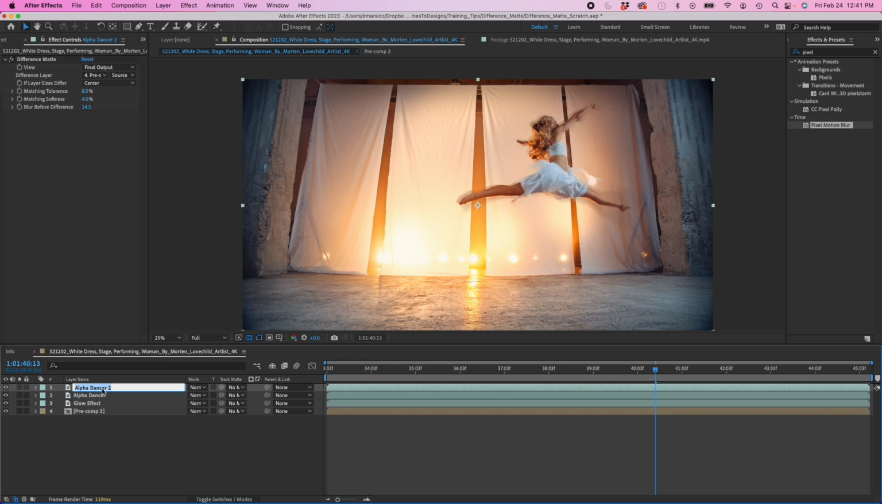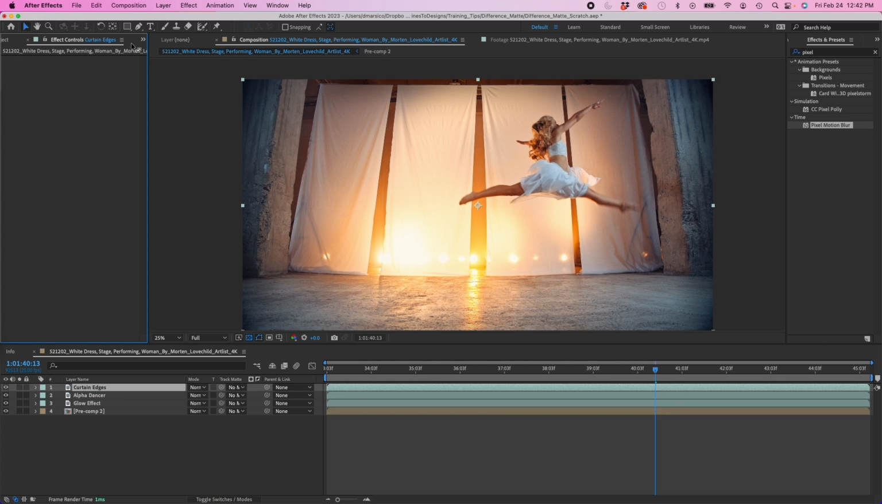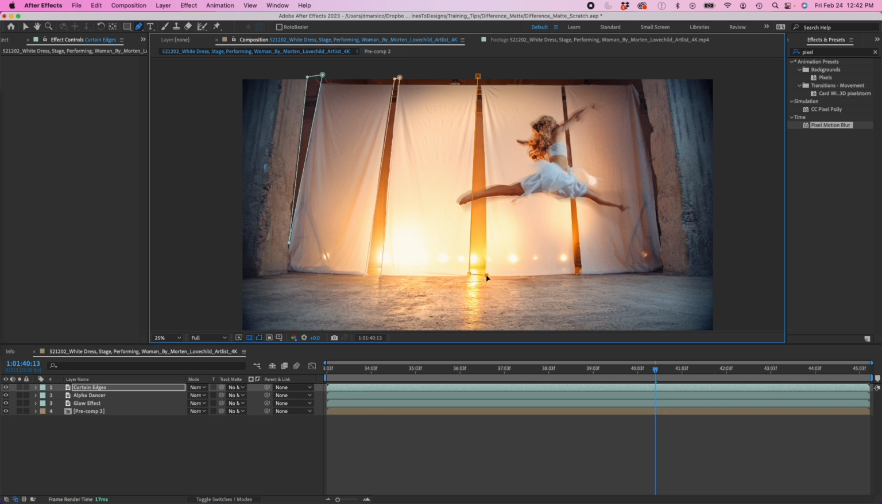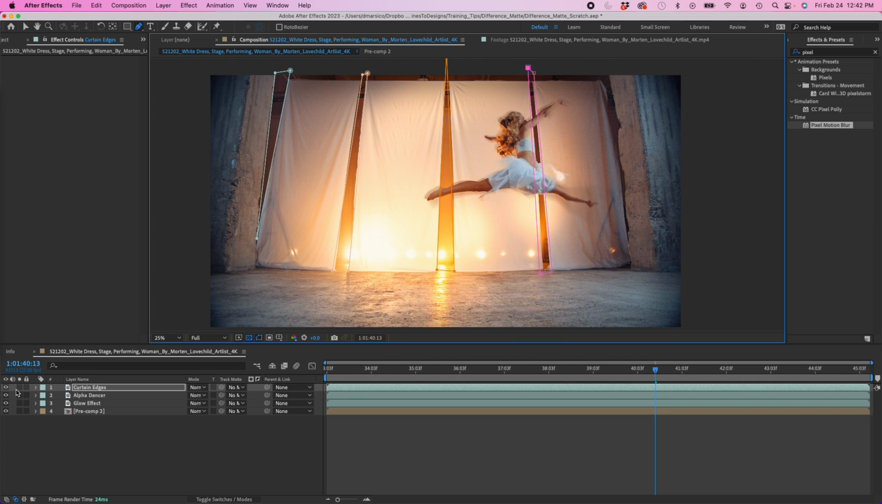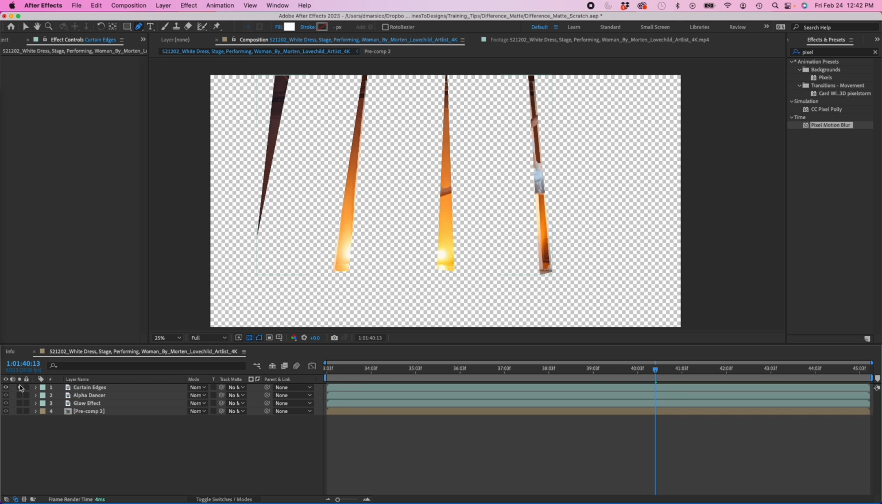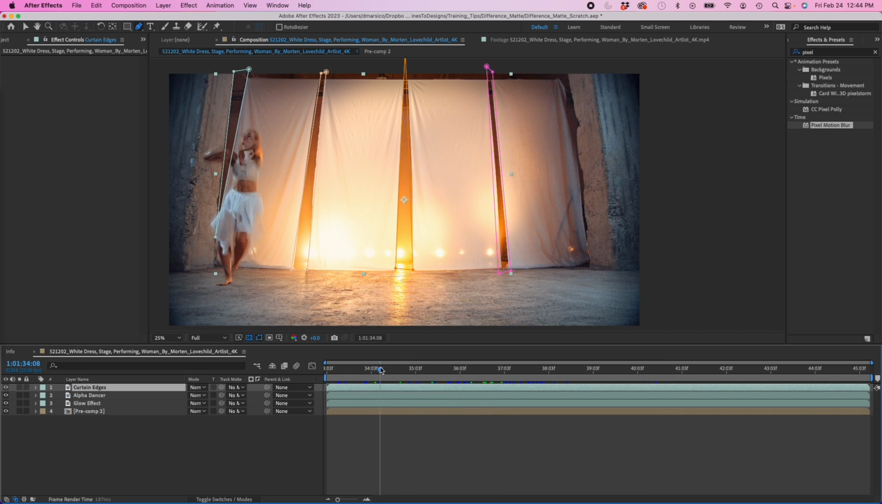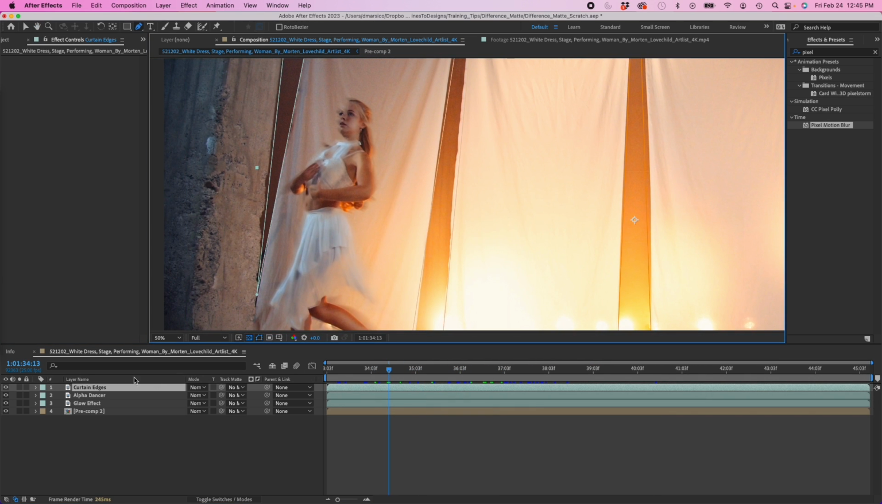I'm gonna duplicate this layer. I'm gonna call this curtain edges. I'm gonna get rid of my difference matte effect. I'm gonna take my mask and I'm just gonna mask out each of these edges. And this doesn't have to be perfect. So, there's our mask. Got my curtain edges. You can see it's bringing her back.